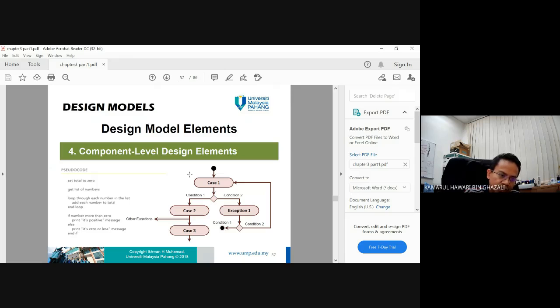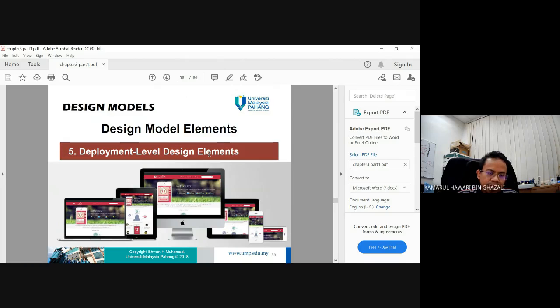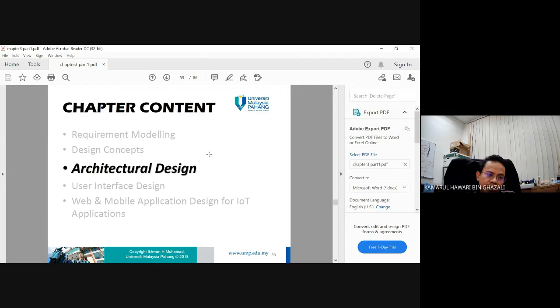Next is the design model elements. How are we going to design? Normally this involves code, right? We do programming for our multimedia system. So this is at the level of component level design elements. Then the last one, after we finish all, we deploy and deliver to the customer or the client. So that is the design concept.